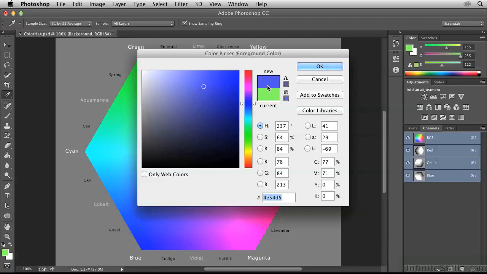Similar to that arched loop, we see that the new color is on top and the current color is on the bottom. This can be useful if you're making a comparison between two colors. Sometimes you'll see these icons appear. This top one means that this particular color is out of gamut for printing. If you click it, it will select the closest color that can be printed in the gamut which is specified by this document's color profile. This represents that this is not a web-safe color. If you click that, it will jump to the closest web-safe color.